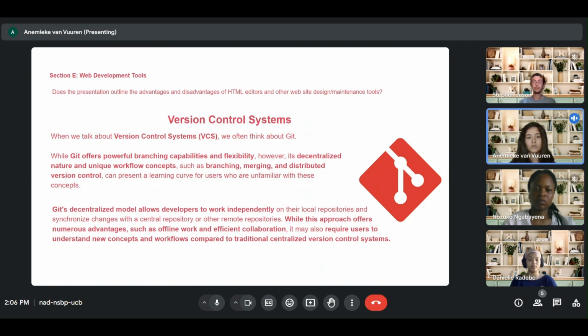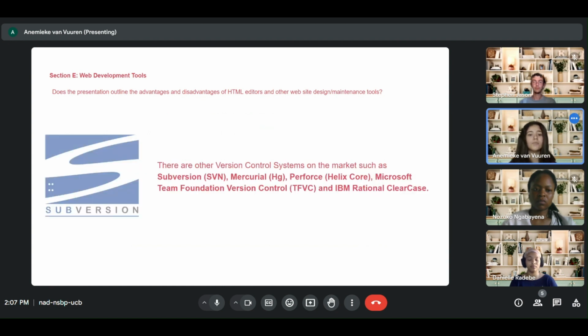Git's decentralized model allows developers to work independently on their local repositories and synchronize changes with a central repository or other remote repositories. While this approach offers numerous advantages, such as offline work and effective collaboration, it may require users to understand new concepts and workflows compared to the traditional centralized version control systems. On the next slide, I'm going to be showing you some examples of that. So, good examples would be Subversion, Mercurial, Perforce, Microsoft Team Foundation Version Control, and IBM Rational ClearCase.